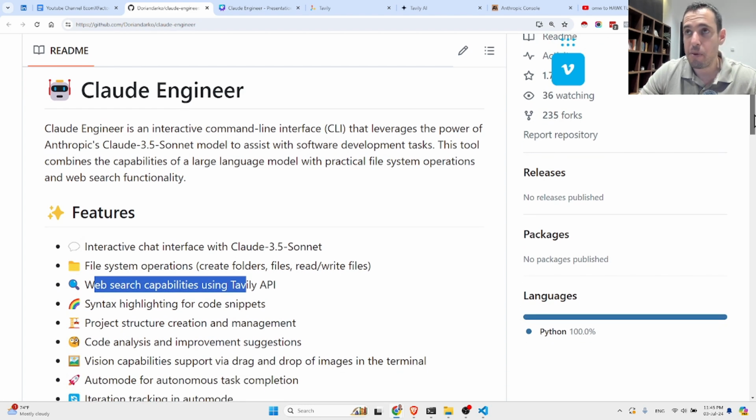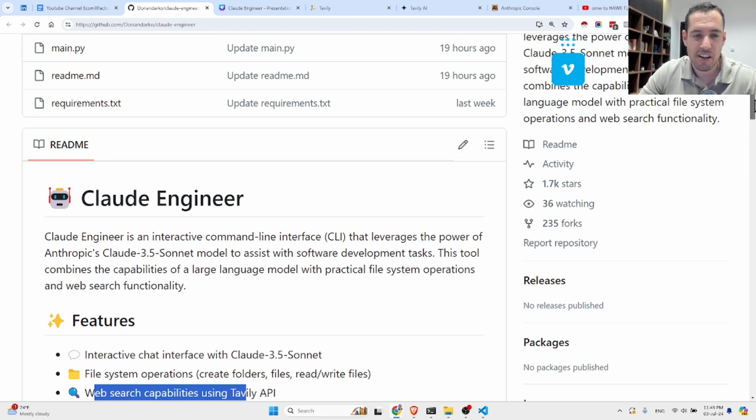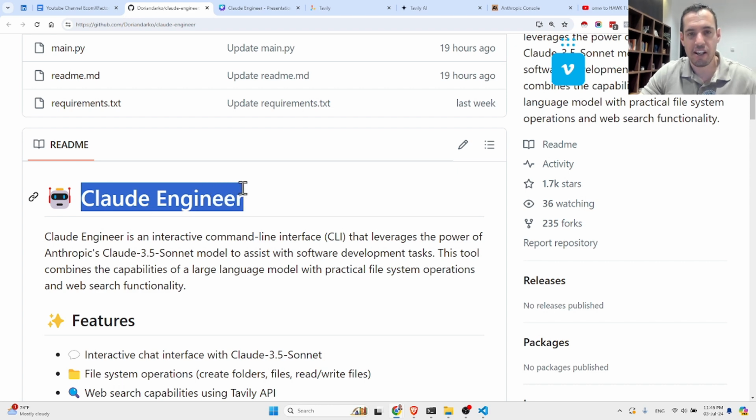I don't know if I should compare it to Open Interpreter. I haven't used Open Interpreter in a while now, but I'm definitely going to invest a lot of time and effort trying to see how Claude Engineer can assist me in my automations and in my work with different clients. I highly recommend that you check it out. I think it's very valuable.